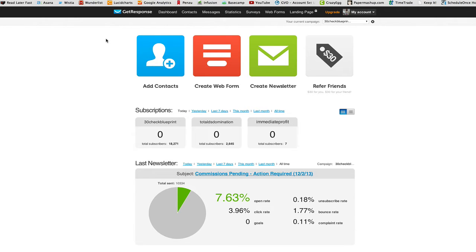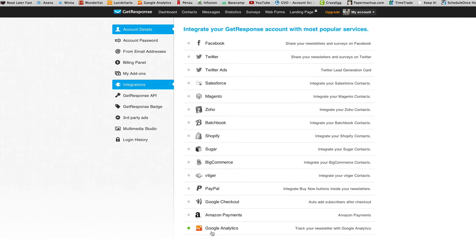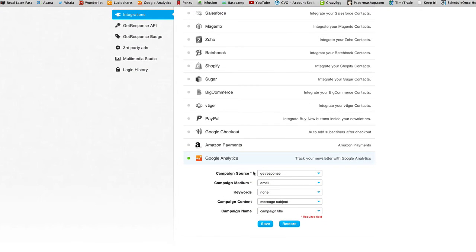So how do you set it up? First off, you just go to My Account, right? You go to Integrations. Of course, once you're logged in, you go to Google Analytics, click it. And I just have everything set up default style, so I don't have anything special done. Then you just click Save, and that's it. Now Google Analytics is hooked up with your autoresponder.